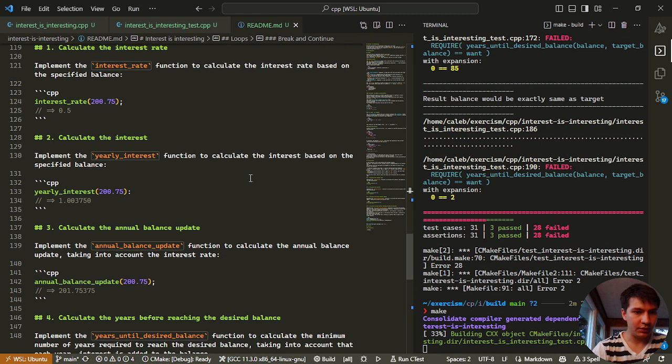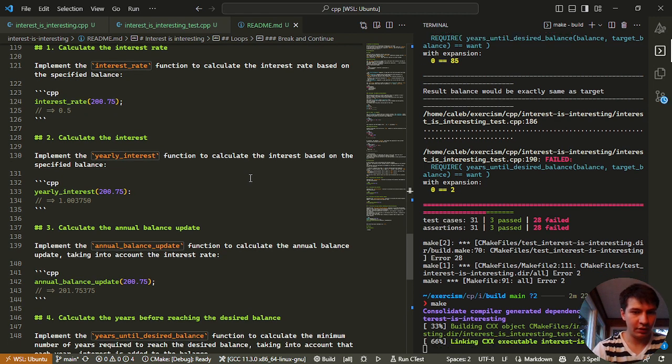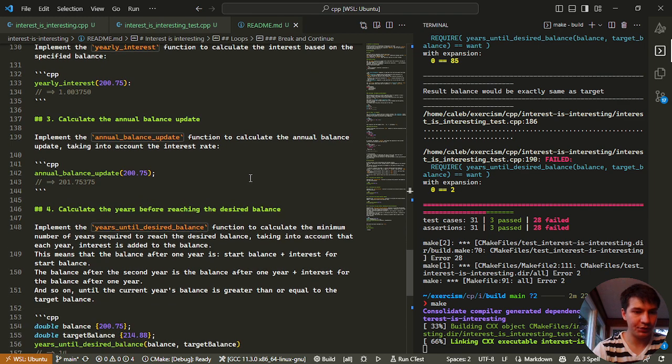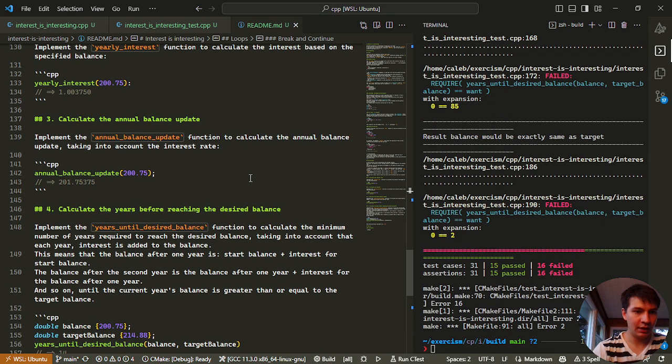Calculate the interest. Implement the yearly interest function to calculate the interest based on the specified balance. Oh, that was number 2. Okay. Calculate the annual balance update. Implement annual balance update function to calculate the annual balance update, taking into account the interest rate. Okay, so more of them pass this time. That's good.